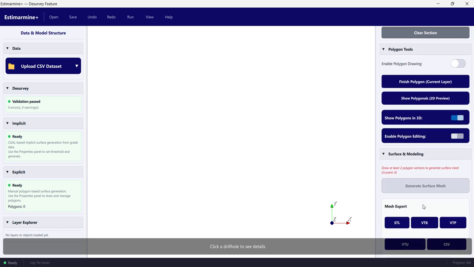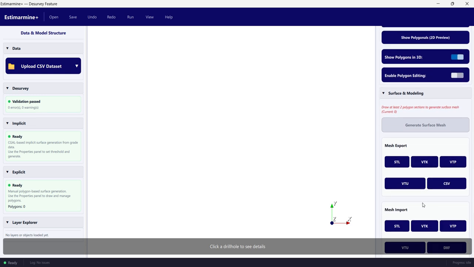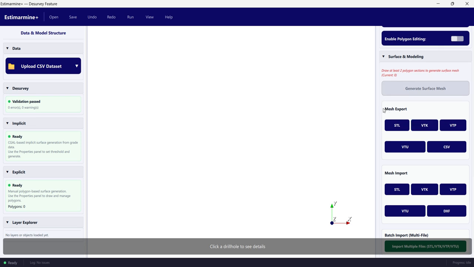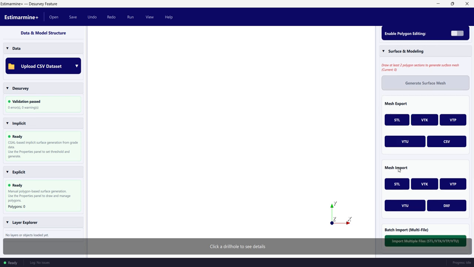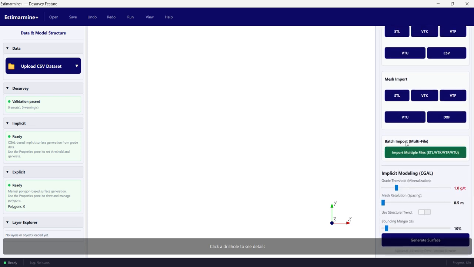Next is the surface and modeling. First, if we wanted to generate the surface mesh, here we have the mesh export and the mesh import. We also added the batch import, which is multi-file. We can import multiple files at once. First, we were only able to import one file at a time. Now we can import multiple files.